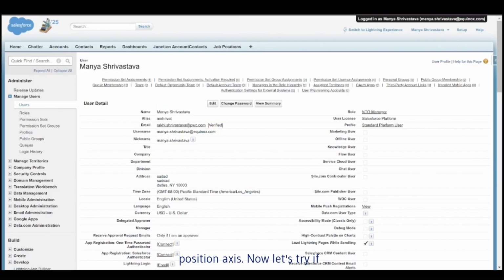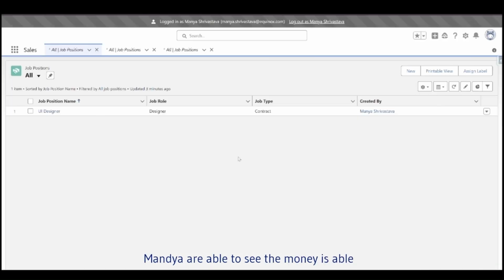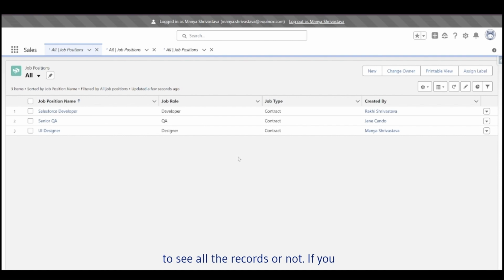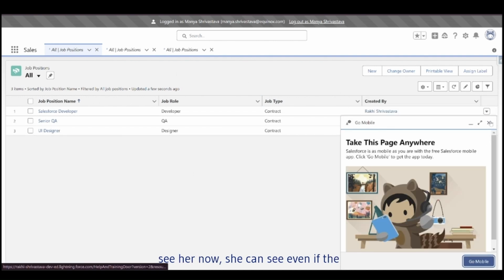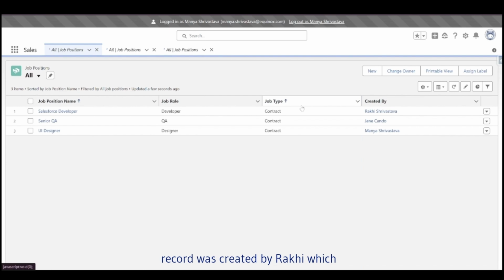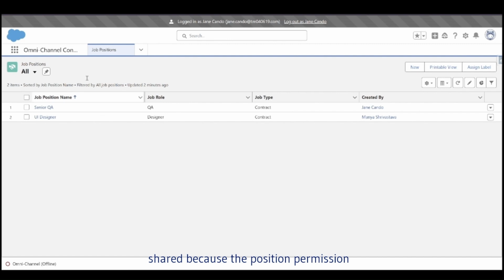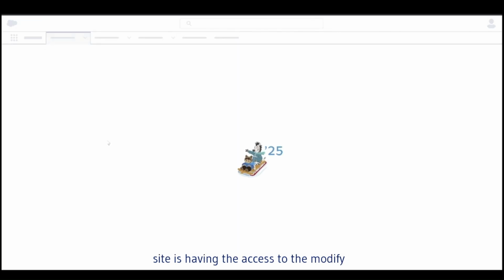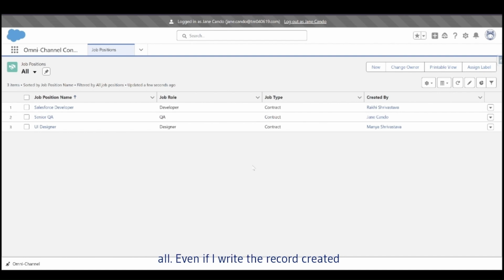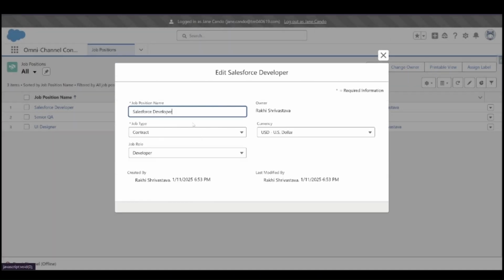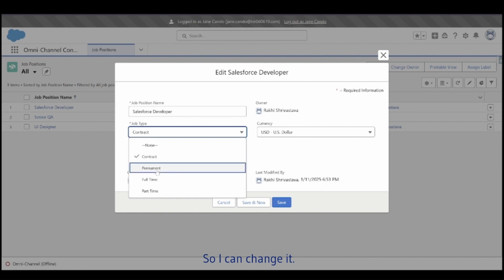So now let's try if Manya is able to see all the records or not. If you see here, now she can see, even if the record was created by Rakhi, who was a CEO, in the role above Manya as well as Jen, and she is a system admin user, right? So you can see every record is being shared because the position permission set has access to modify all, even the record created by Rakhi. Okay, let me try to edit it. I am the lowest in the role hierarchy, so I can change it.